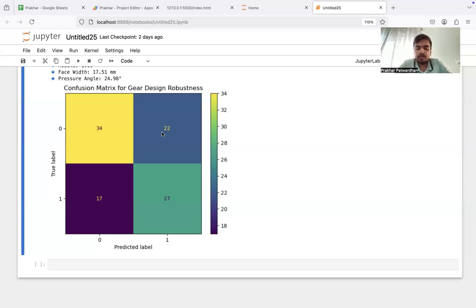Coming to what's new in this version. The first point is Taguchi's orthogonal array. Second is the signal to noise ratio, S/N ratio. Third is PSO optimization, which finds the best gear parameters using robust performance metrics. And the fourth one is the confusion matrix, which simulates a classification problem for robustness validation.